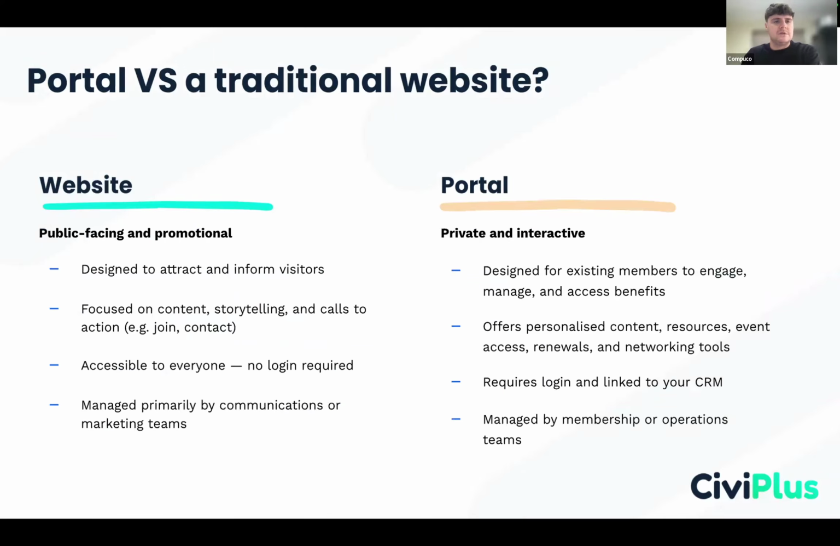So what are the differences between a portal and a traditional website? A traditional public-facing website is like your shop window, which is ultimately there to attract new visitors, new members, share your information, your mission, and ultimately encourage people to inquire about being a member or sign up directly to become a member. What people usually publish on their public-facing websites is focused content, telling stories of your particular niche, and other calls to action as well. So like I mentioned, join or contact us or sign up for our mailing list.